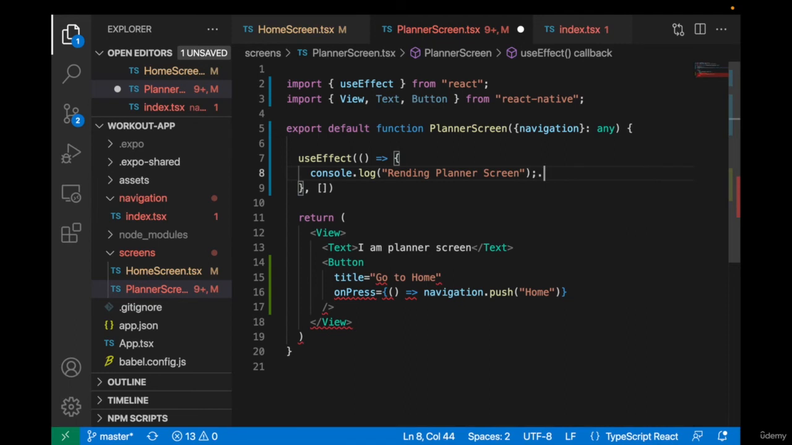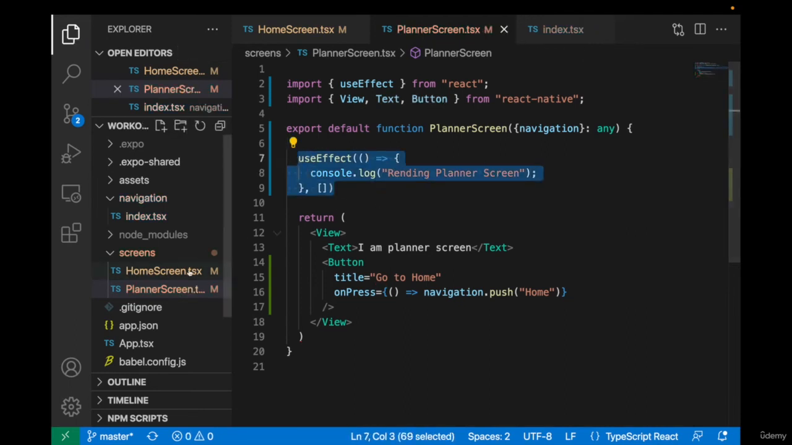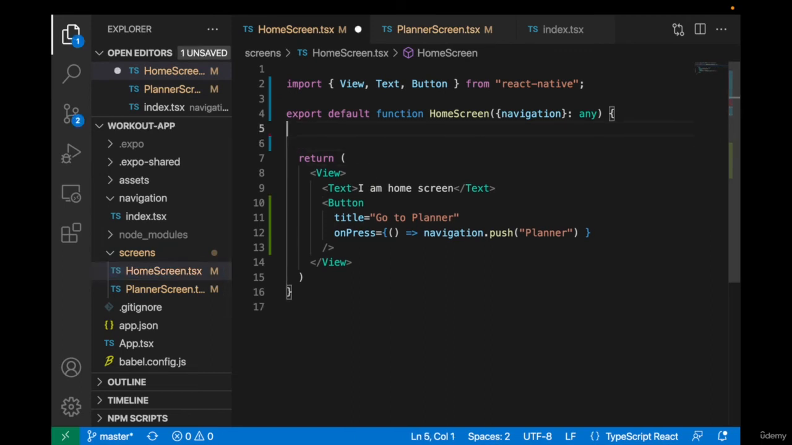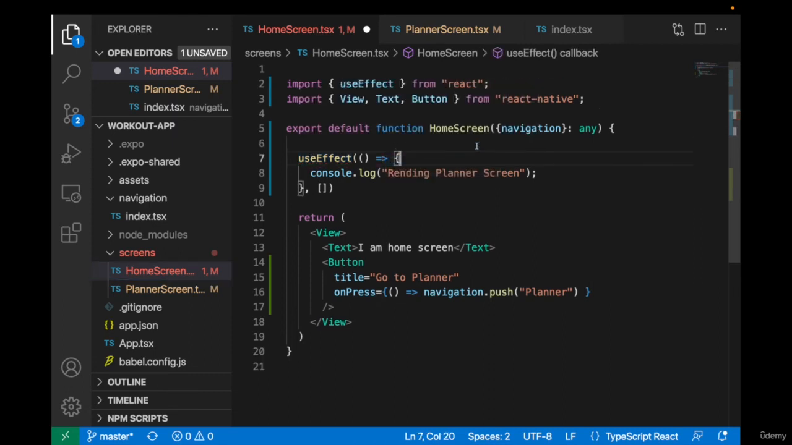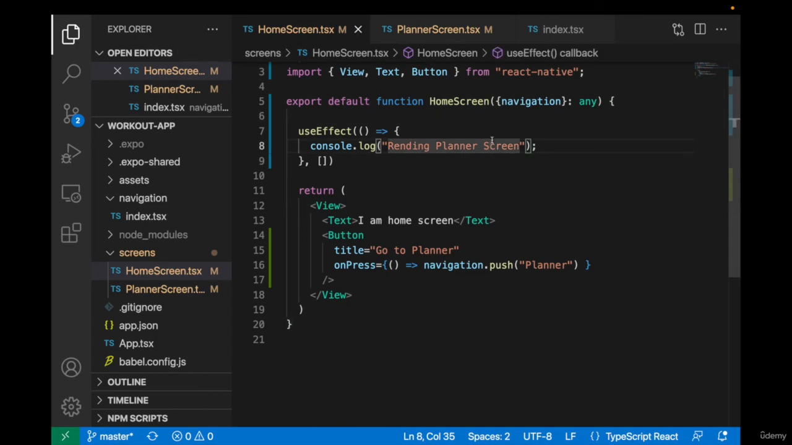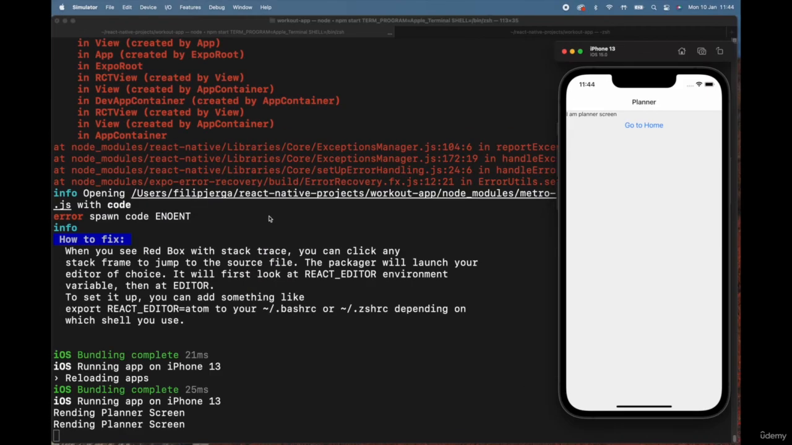The same thing we can just copy. Let's write here semicolon. Let's copy this and let's go to your home screen and let's paste it here. And let's get your useEffect as well. So you can just quick fix here. You can just hover over a quick fix and you can import it from React like this. And let's save it. Let's go to your simulator.